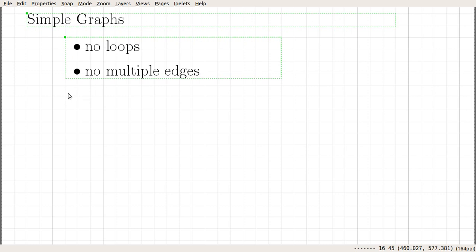So another basic kind of graph that we deal with mostly in this class is what is called a simple graph. Okay, a simple graph is a graph with no loops and no multiple edges. Okay, so let me make that clear through an example. Okay, so consider this graph. Okay, let the vertices be labeled 1 2 3 4.